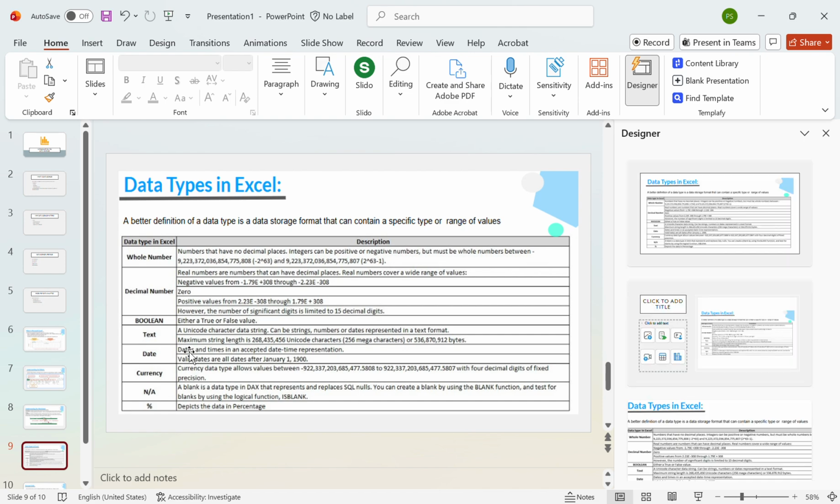Next very important concept is data types in Excel. What do you understand by data types? It is the type of the data which we are recording in a cell. A better definition of a data type is a data storage format that contains specific types or a range of values. Whole numbers we have already studied; you might know what whole numbers are in maths. The numbers that have no decimal values. Integers can be positive, negative, but must be whole numbers.